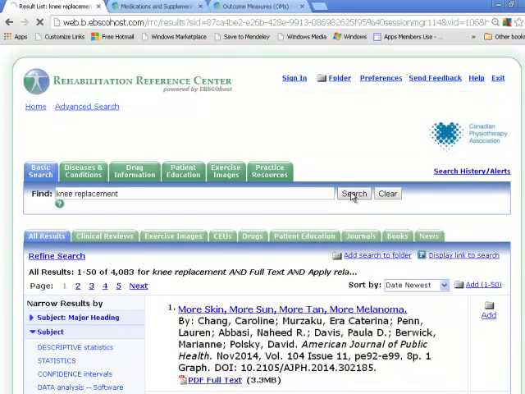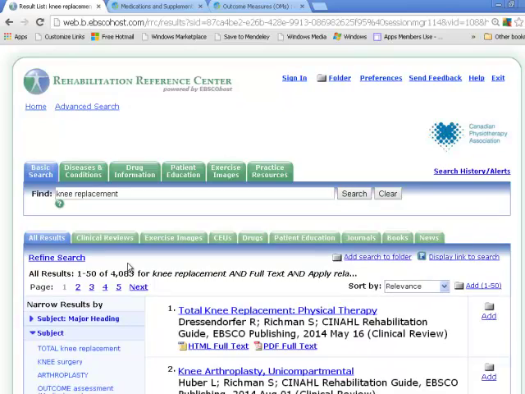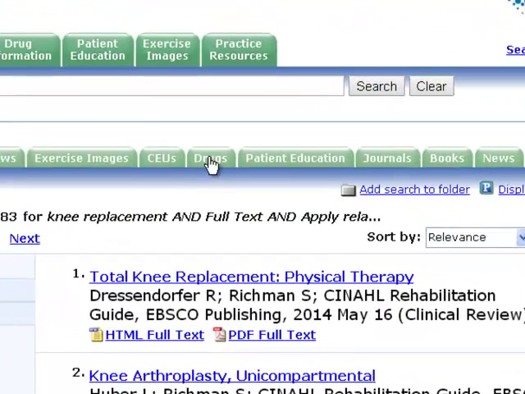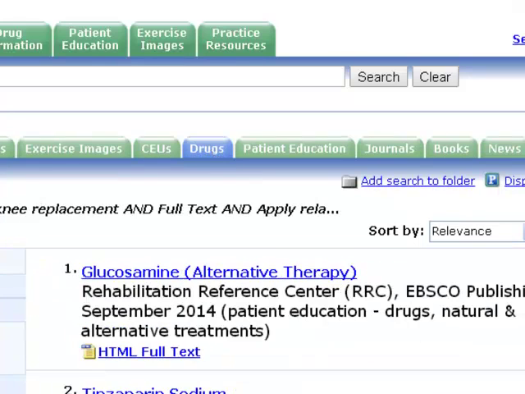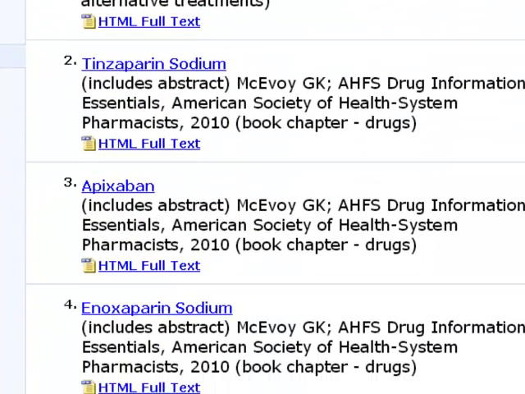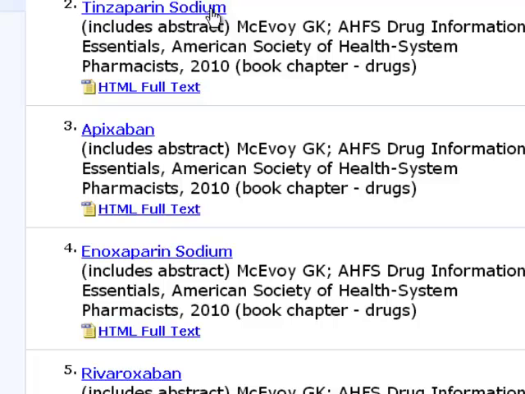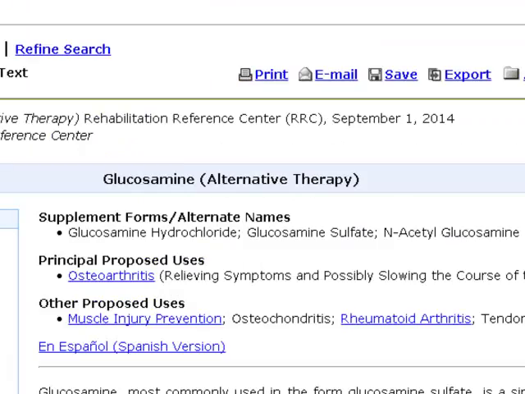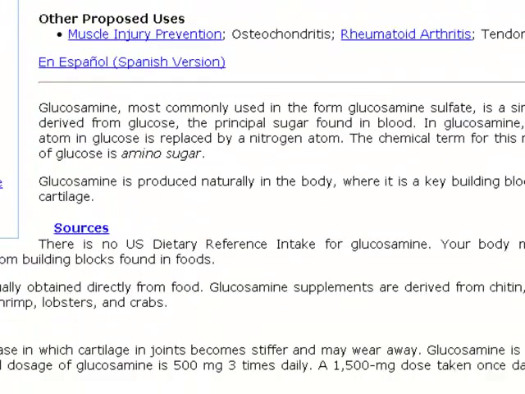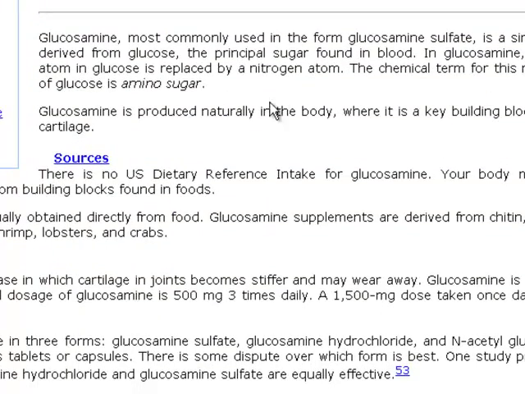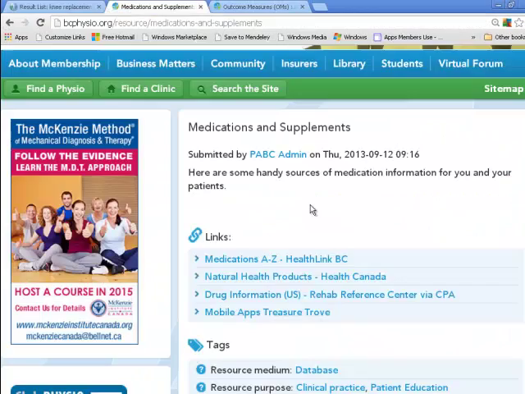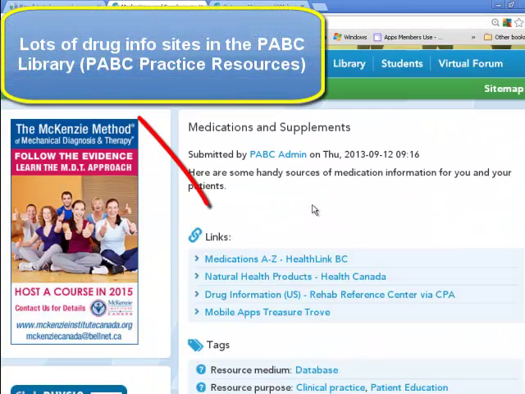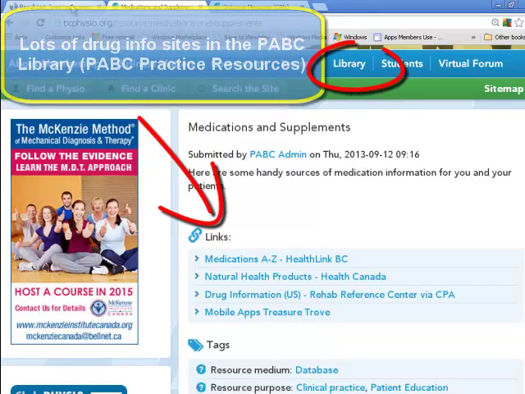Type in knee replacement and search, and then along the menu bar we can select drugs. You'll see here information about glucosamine and various other medications. The information is in full text form, and you can also print it off as a PDF. You can also find lots of information about medications and supplements. Simply search in the library.